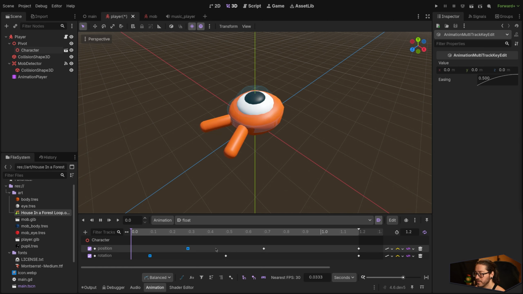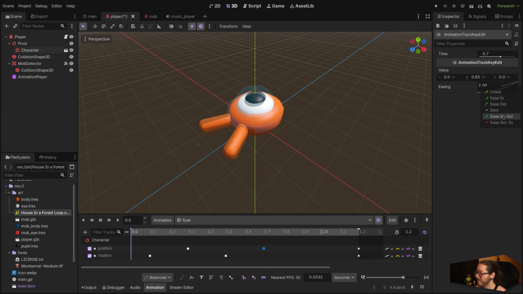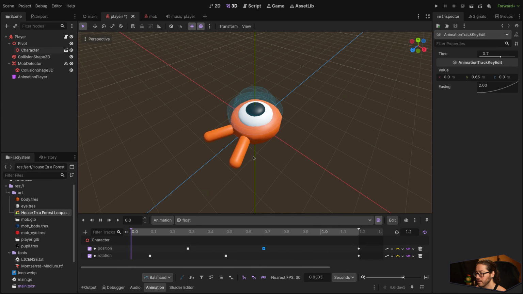Let's go ahead and do the same thing to this second rotation keyframe. I'm going to right click. I'm just going to do ease out. And then for the very last position keyframe, I'll select it. I'm going to do ease in. So altogether, the animation should look quite a bit better.